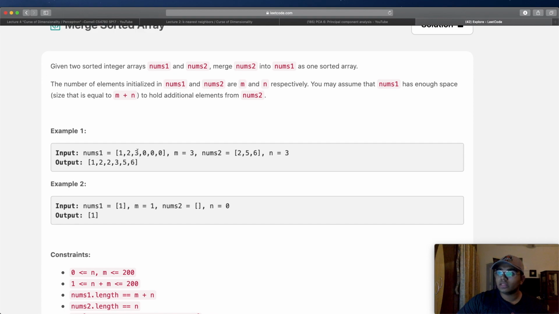The reason we know that is because the m value over here is 3. That's telling us that we only have 3 numbers inside of nums1, and in this case those are 1, 2, and 3. Another way to get to that is that since we have 3 numbers, the last number is going to be at the index m minus 1. So in this case, index 2. So 1, 2, and 3.